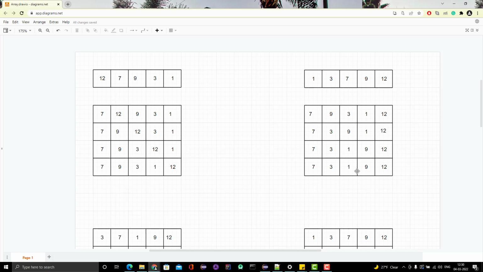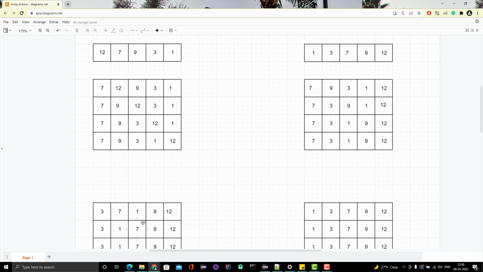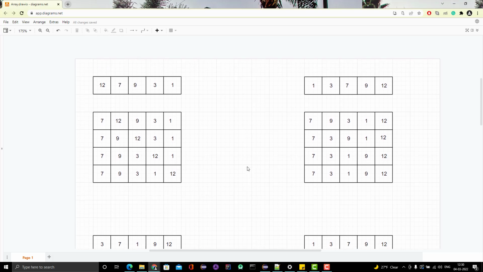Now let's think as a programmer. Okay, so this array contains how many elements? Total 5 elements. And how many passes did we require? 1, 2, then 3, then 4. So what we can conclude here: if we have 5 elements, then we require n minus 1 passes, where n is the length of the array.